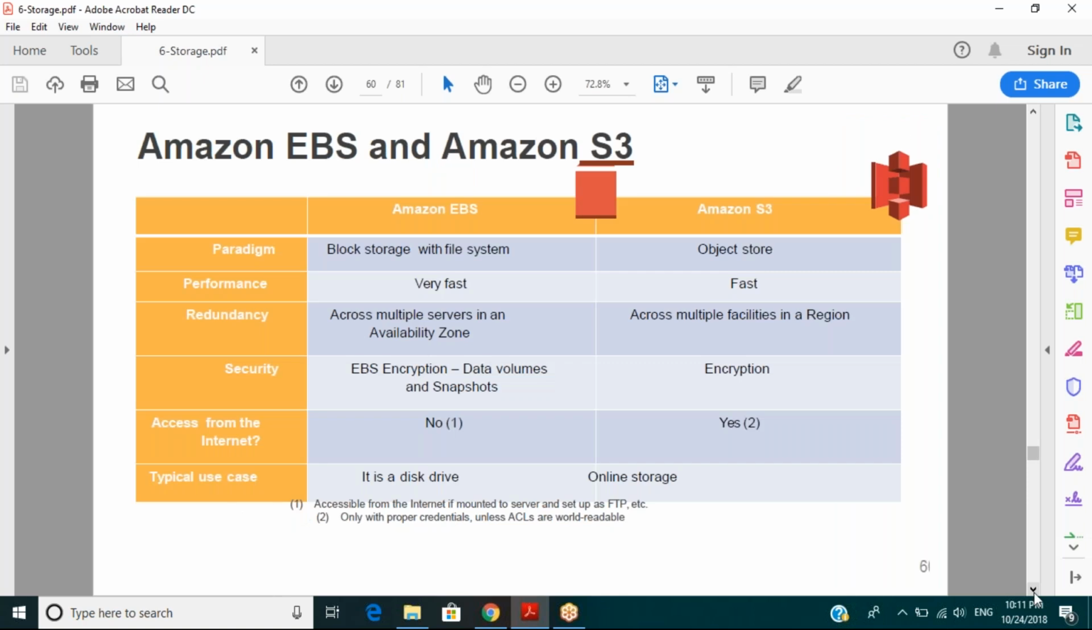Okay, these are some of the differences, so that will be available to you. I'll not take much of your time. It's just that EBS is really fast. So this is the difference between your Amazon EBS and S3.